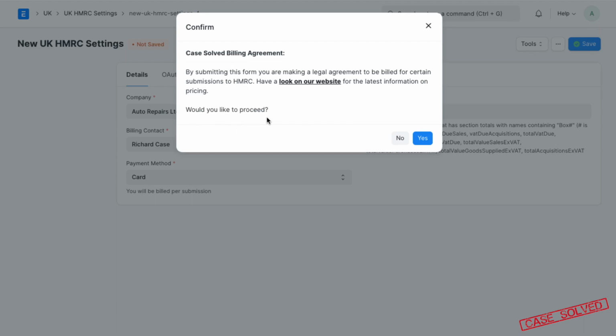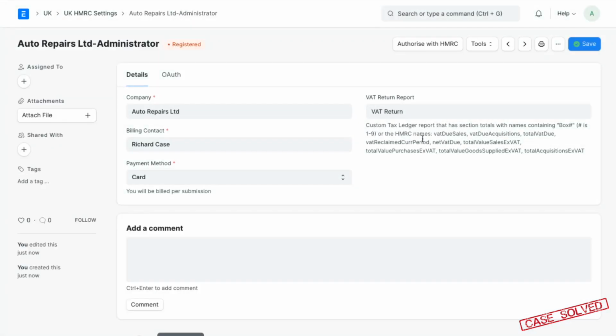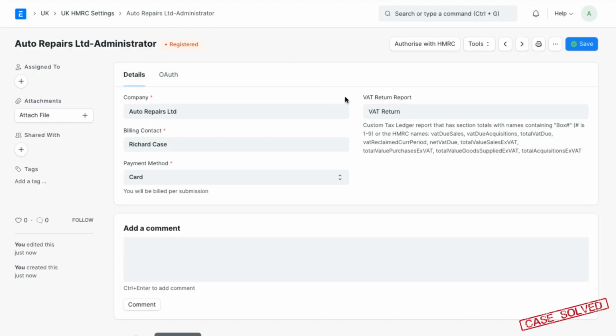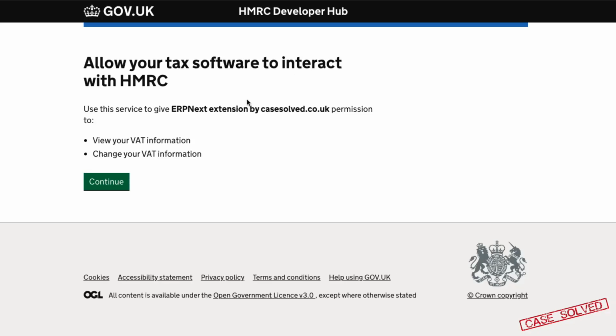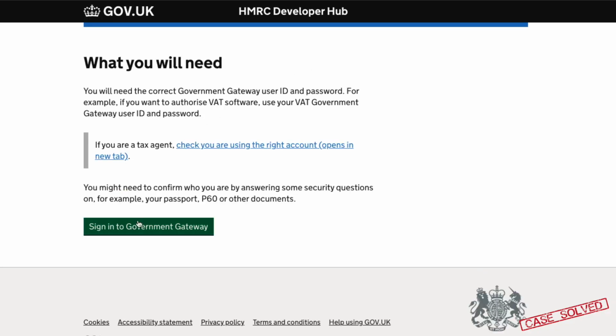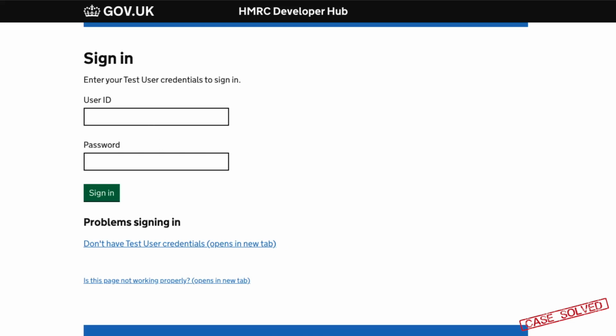You will only be charged if you submit new VAT returns. The settings will then be in the registered state. Next, you need to authorise with HMRC. This will take you to the HMRC website to sign in and authorise ERPNext access. If successful, you'll be directed back to your settings.